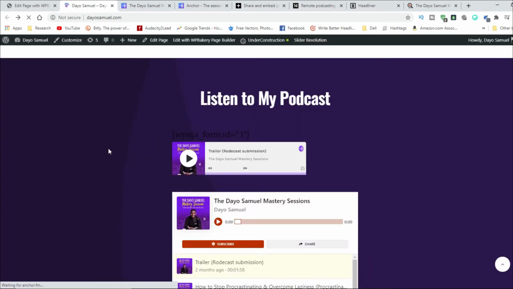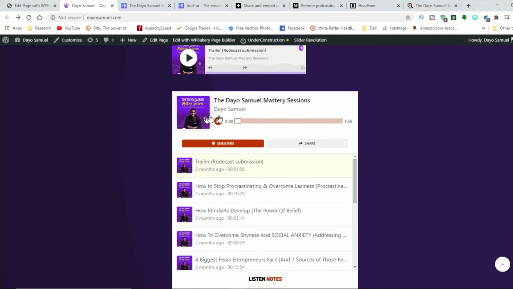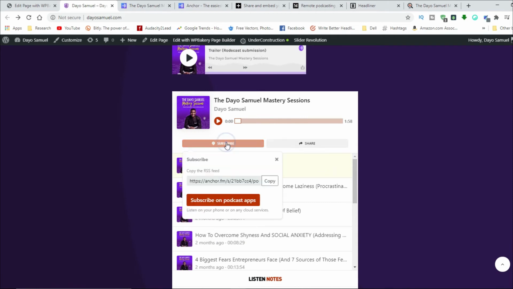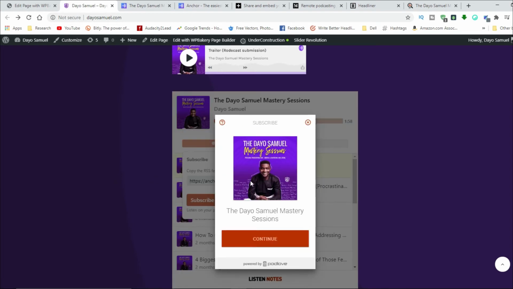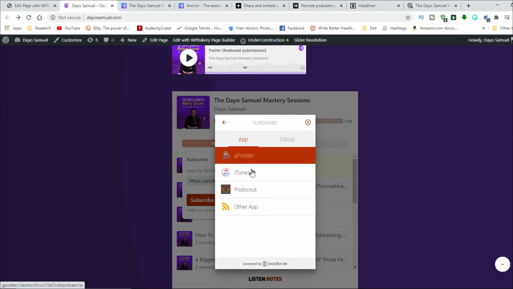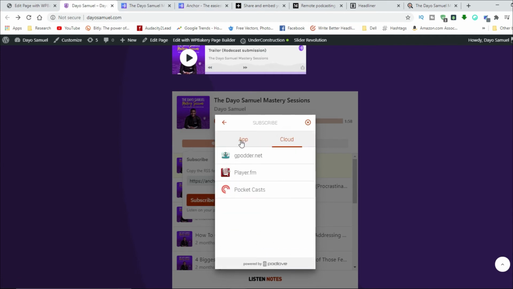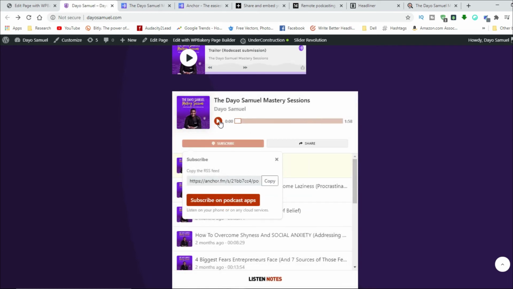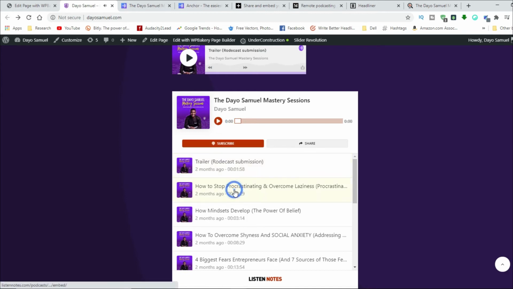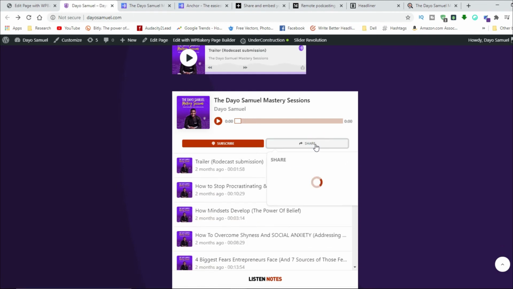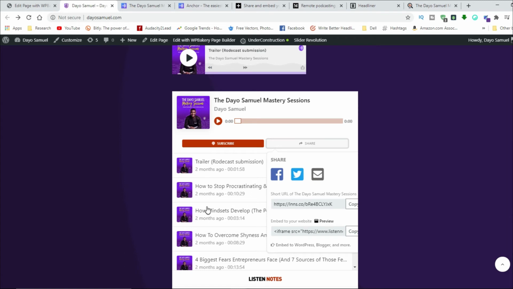What's it going to look like? Okay, so from here now it shows that this is this podcast. If I click on subscribe on podcast apps, you can see it does some master session powered by Continue. So you can now choose apps, cloud, which I think is cool. So based on what I'm looking at here right now, everything seems to be working fine. So I click on this share. This share allows me to share it anywhere.